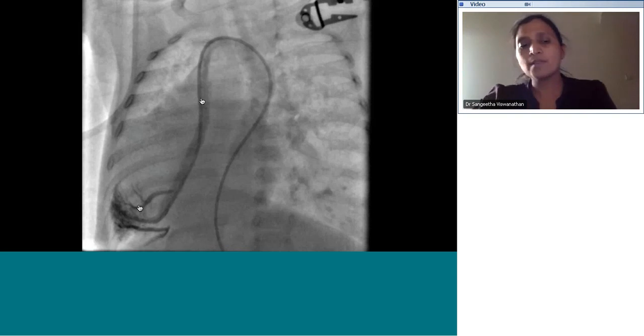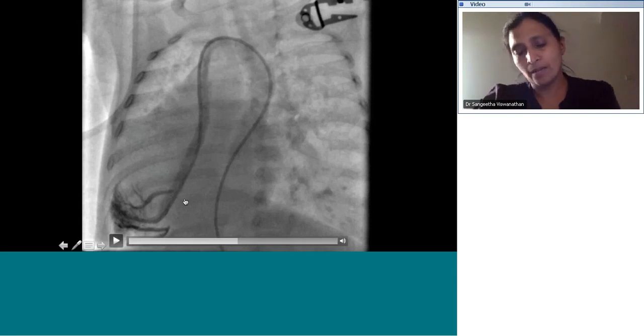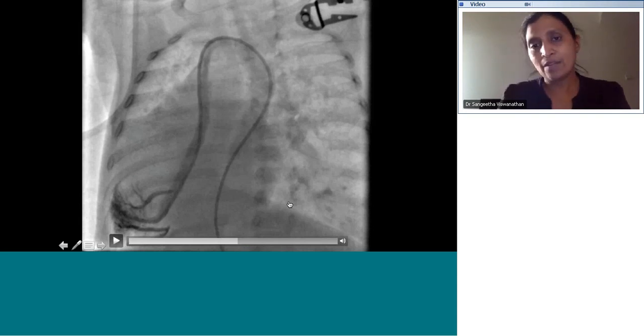Correct. So this is actually in a pulmonary vein. Basically in the right pulmonary vein, the lower pulmonary vein. So this pulmonary vein appears to be draining anomalously. This is IVC, RA, SVC, and into the pulmonary vein. So this is anomalous drainage of the pulmonary vein.